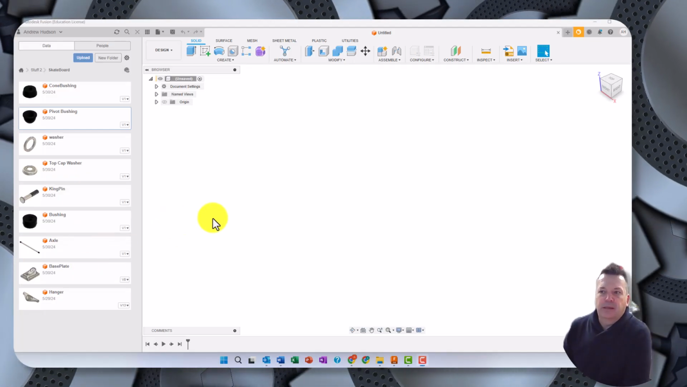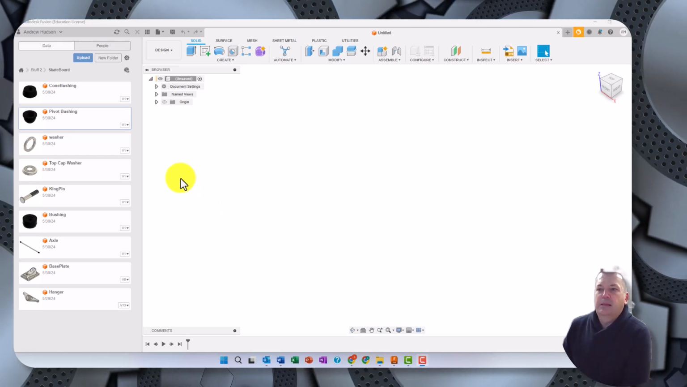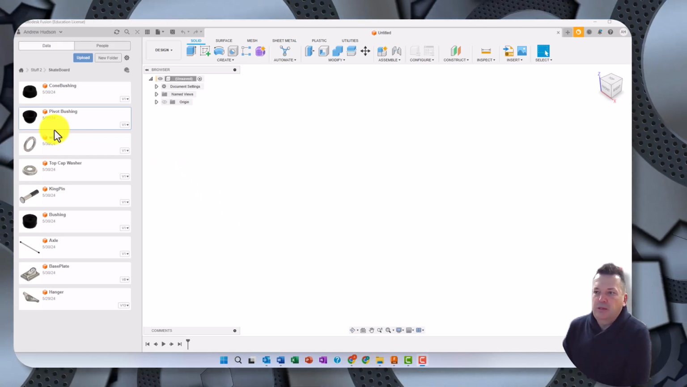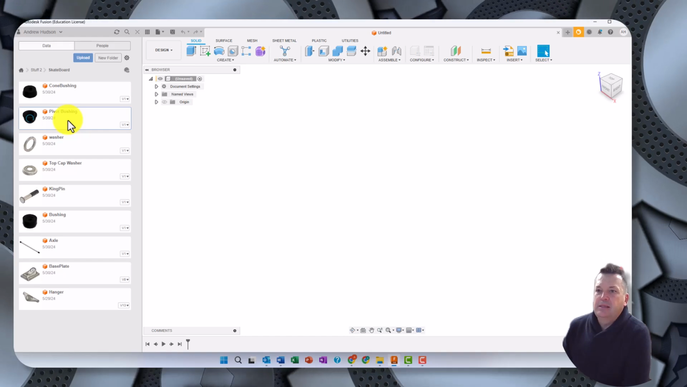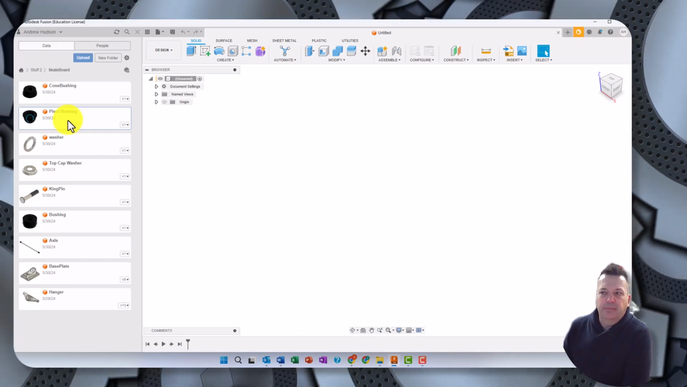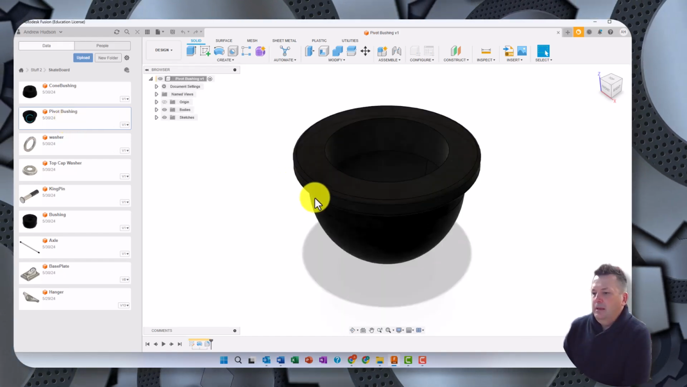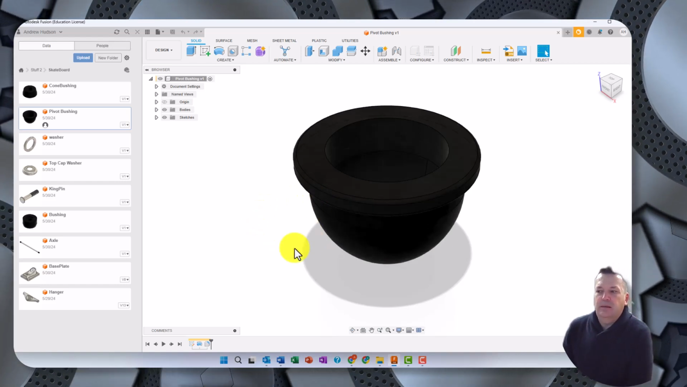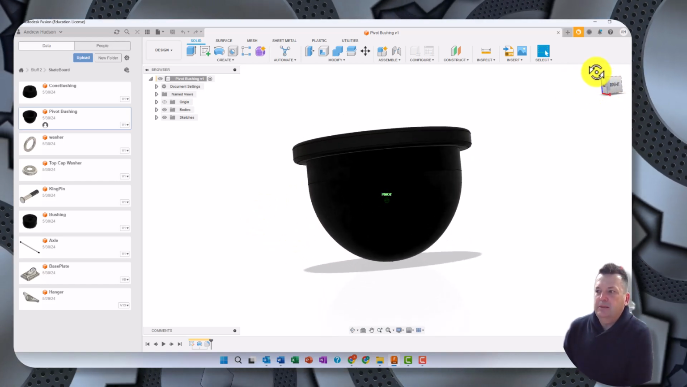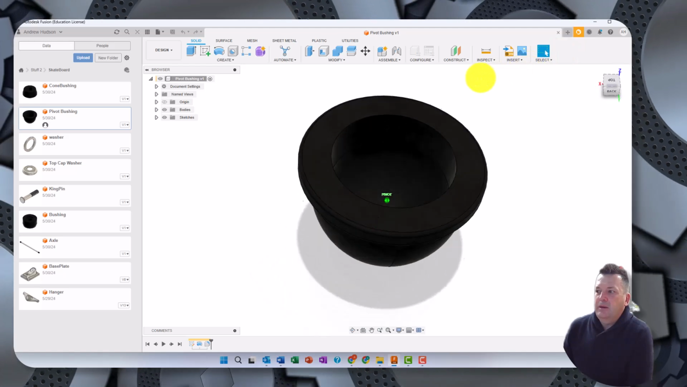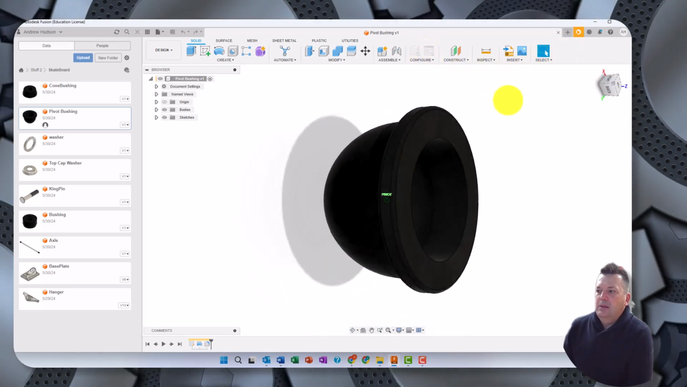Okay, so last time we did the cone bushing. Next time we're going to look at the pivot bushing. So it's going to be pretty similar. Let's double click that and open it up. And once again, you can see that we've got a couple of steps here. We've got one more than last time, but it looks like a little cap. So let's have a look what we've got.